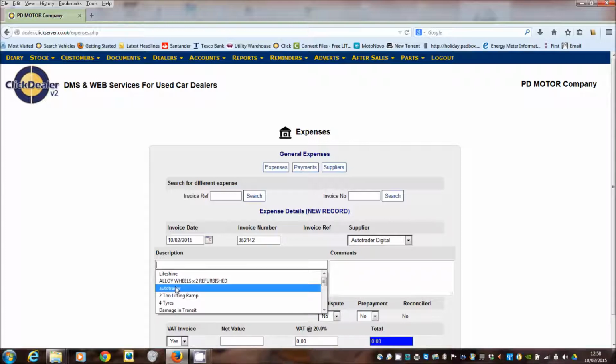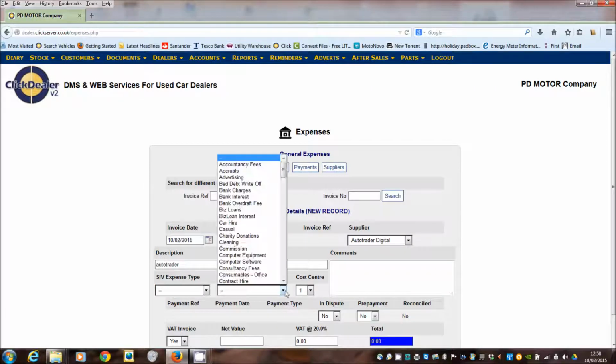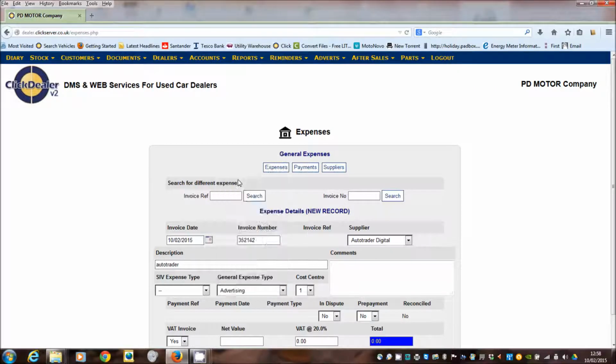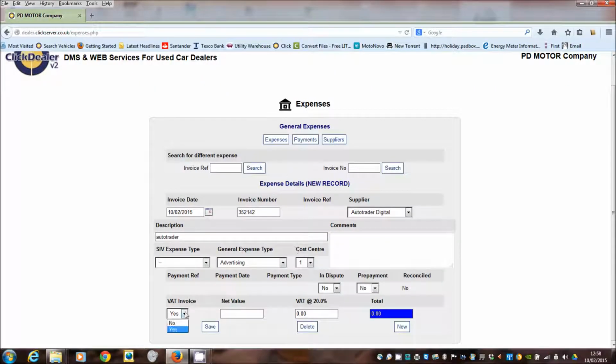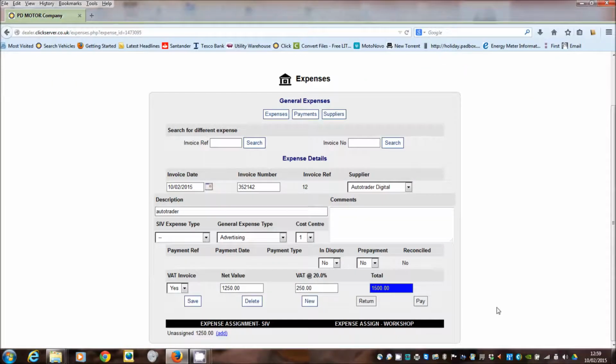We've already got some information as we've used it before. Now, advertising is a general expense, it's not relating to the car, so we enter the details on the right and select Advertising. Is it a VAT qualifying invoice? Yes, it is. And enter the value. ClickDealer will calculate the VAT for you.